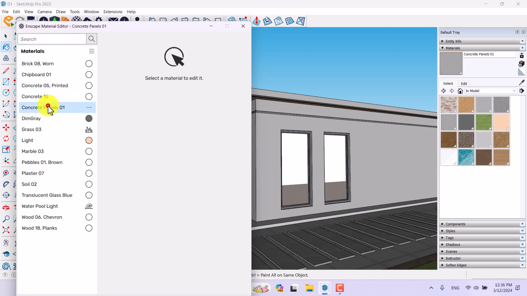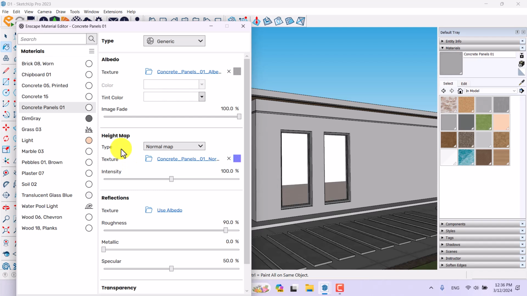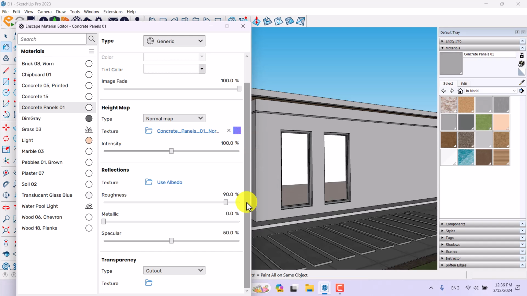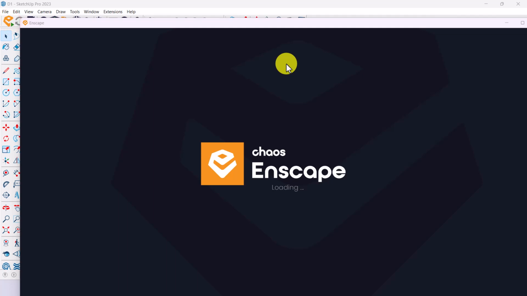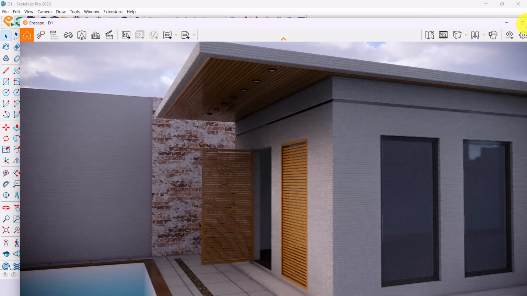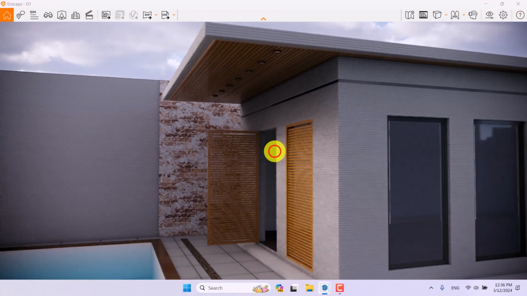for example, construct panels, you can see multiple options like height map, reflection, transparency, and some other things like that, and all of them are important in their place. So I'm going to start my job with the start Enscape. So I'm going to click on the start Enscape in here. It takes a little bit of time because it depends on your graphic card and computer configuration. And after that, you can see your environment in the real-time visualizing mode. Very simple and easy. So it starts like that, and you can see the changes in here.